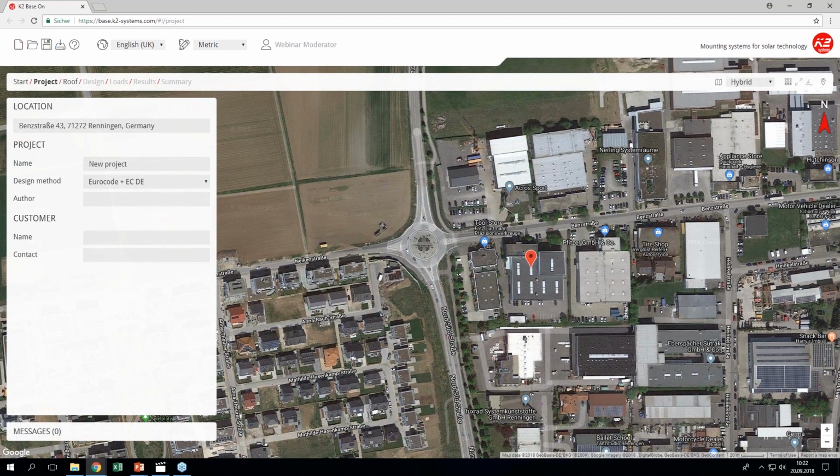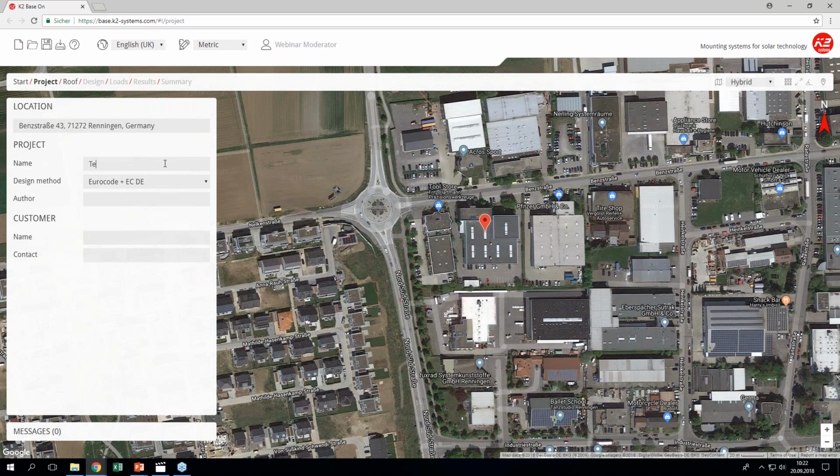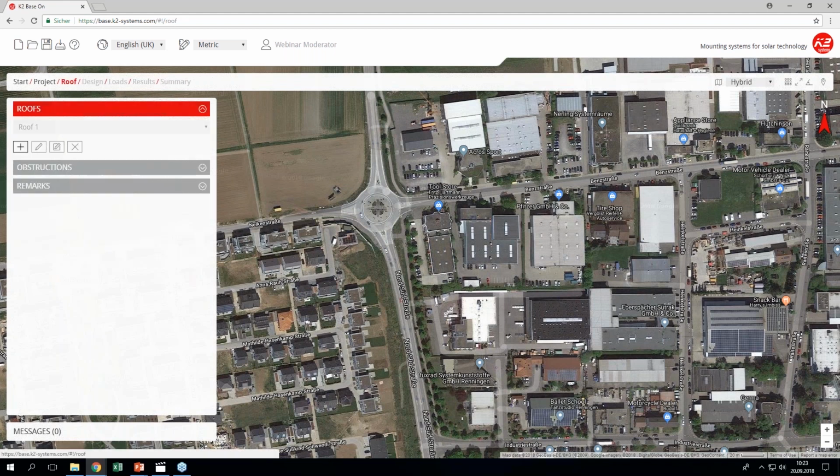and give our project a name. I call my project test. We have the Euro code here, so we don't have to alter this. The author, that's me. And you can type in the name of your customer and the contact person of your customer. I won't do that now, but go on to the next page, roof.